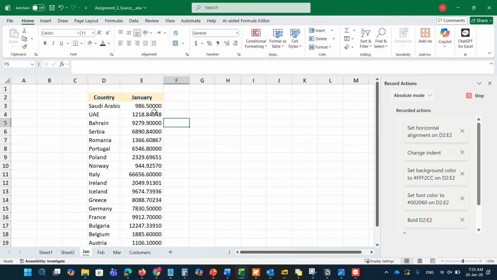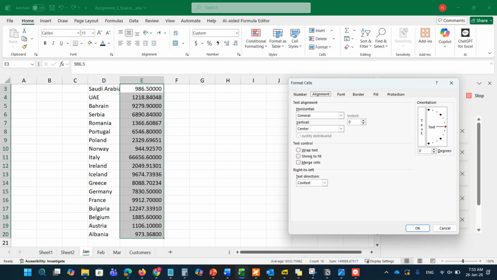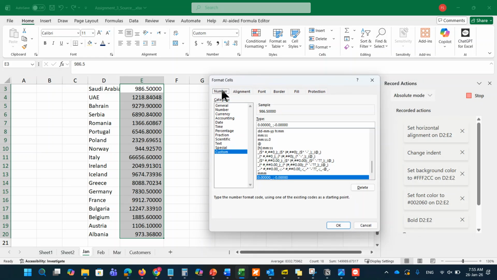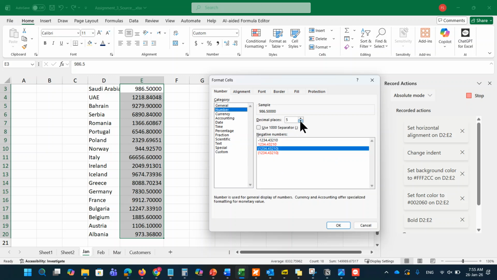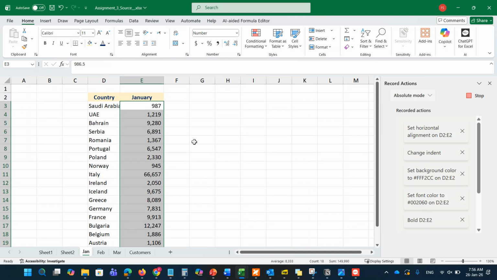Okay, so now I'm going to go here and I want to change the formatting of this data. I hit Control 1 to get the format cells. I'll go to number, I'll make it number, and I want to remove all the decimal places to 0. I'll use a comma separator, and I'll hit OK. Now this looks fine to me.